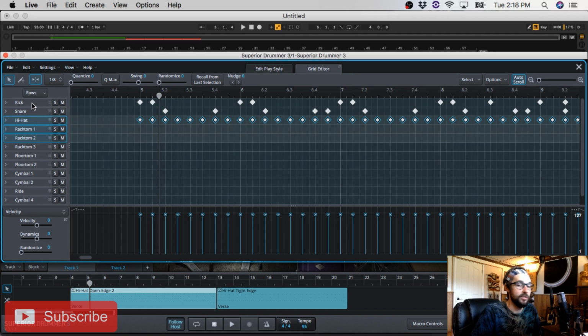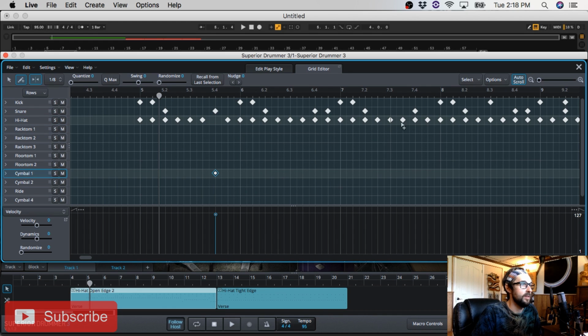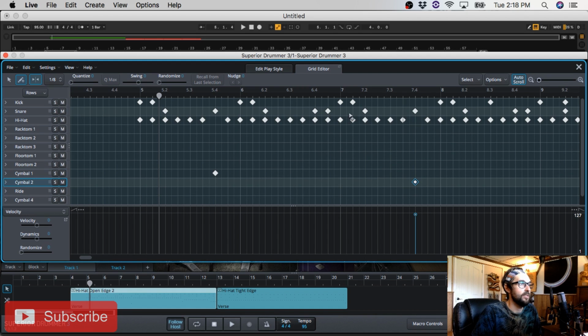A useful tool to accent parts of a riff or a song is to use crash cymbals. So we'll go in here and grab, let's say, this cymbal here and this cymbal here to accent these snare hits. So let's see how that sounds.